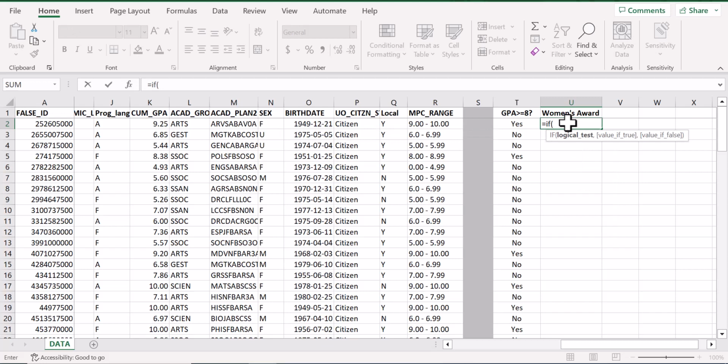and then to indicate a logical evaluation where both conditions must be met, I add the function AND. The AND function is now nested within the IF function. To complete the AND function, I list both conditions. First, the GPA must be greater than 8, so K2 is greater than or equal to 8, comma. Second, the sex indicated in column N must be F for female.